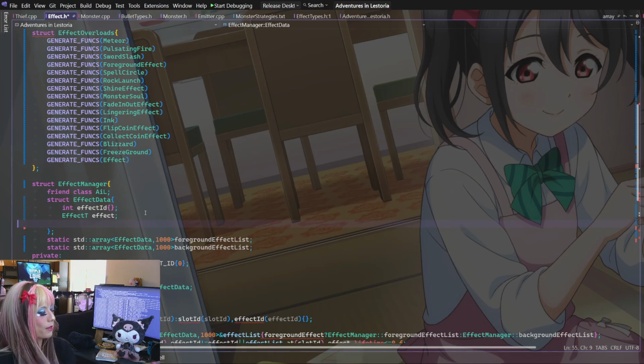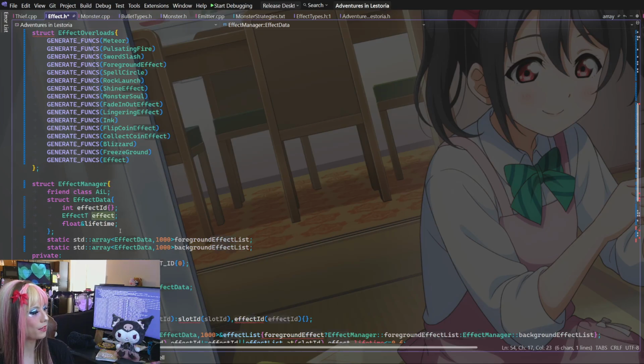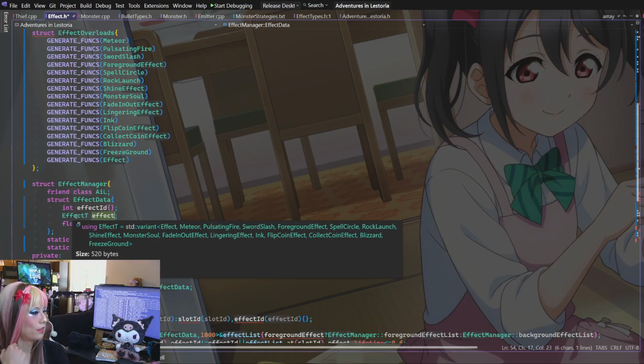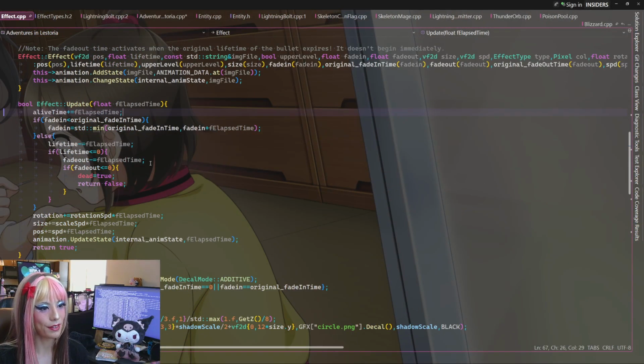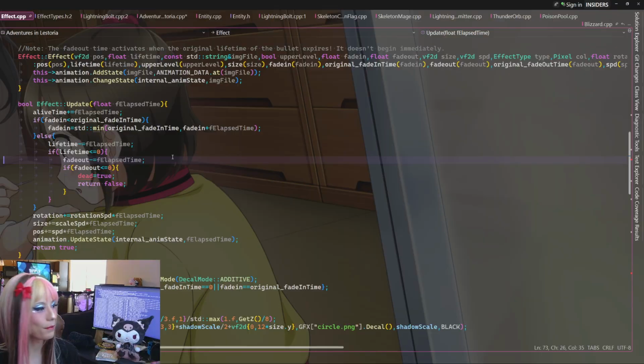I almost feel like it should come from the effect, like it's going to be like a float reference, and the ref would refer to the lifetime variable in here, and I would just make a constructor for effect data that accepts a new effect ID and a new effect, and then it would deduce the lifetime from effect. But then to retrieve that, again, this is a variant, so I could pass it in when I create the effect, because we call add effect, so at that moment, let me go look at add effect again. There's a lot of moving parts to this, isn't there?